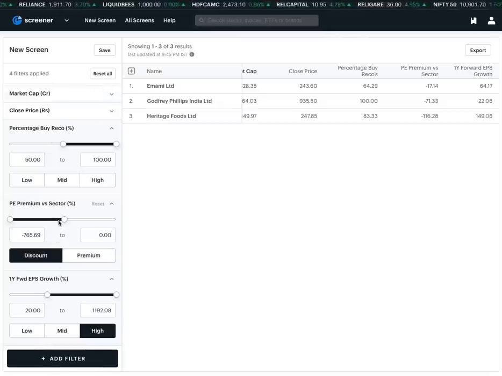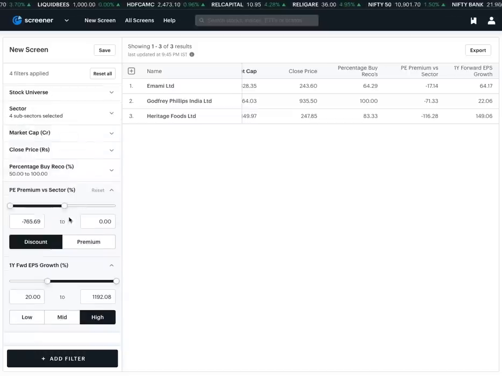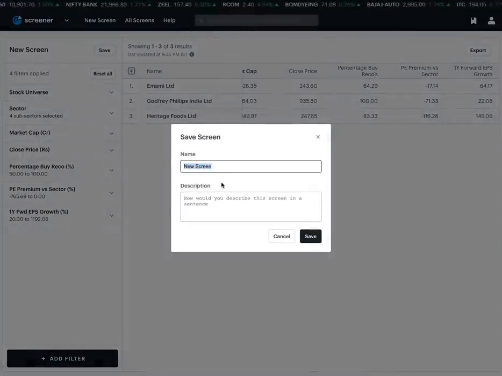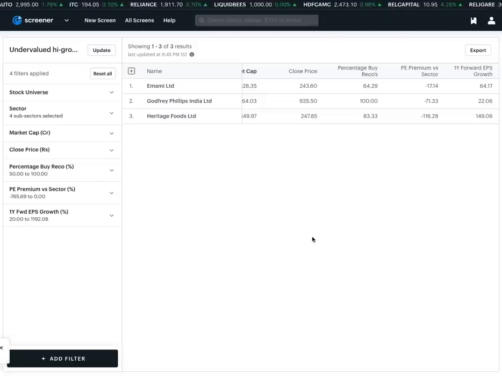Cool. Now, what I want to specify here is that the screen is this part. The screen is a collection of filters and their ranges. The screen results are dynamic. Let's say I save the screen. Let's call it undervalued high growth FMCG. It's a long name, but let's just, okay. So now this screen got saved, right?